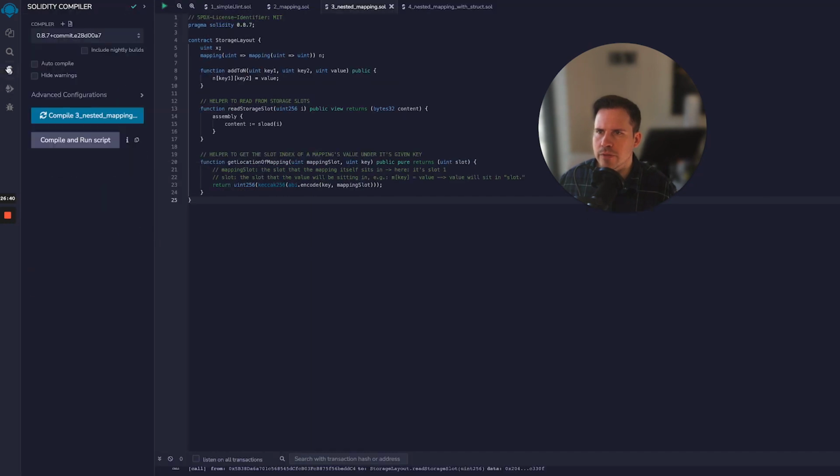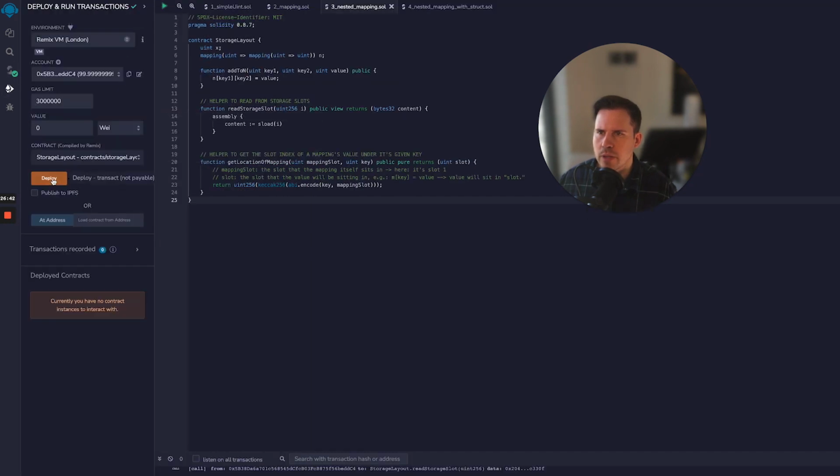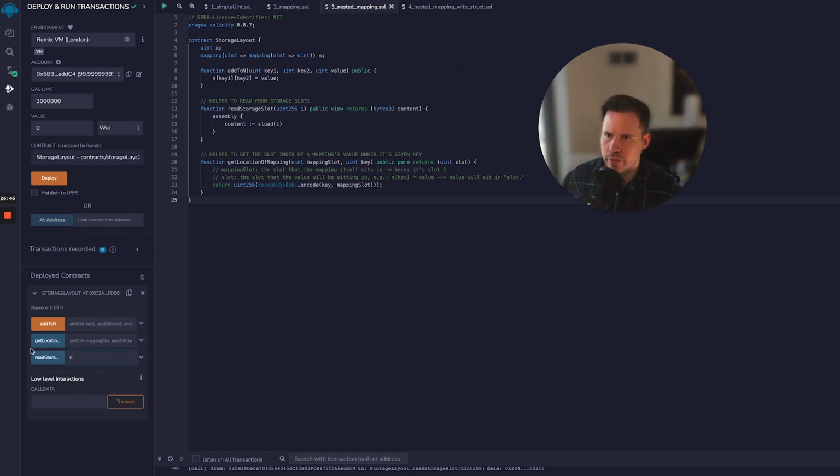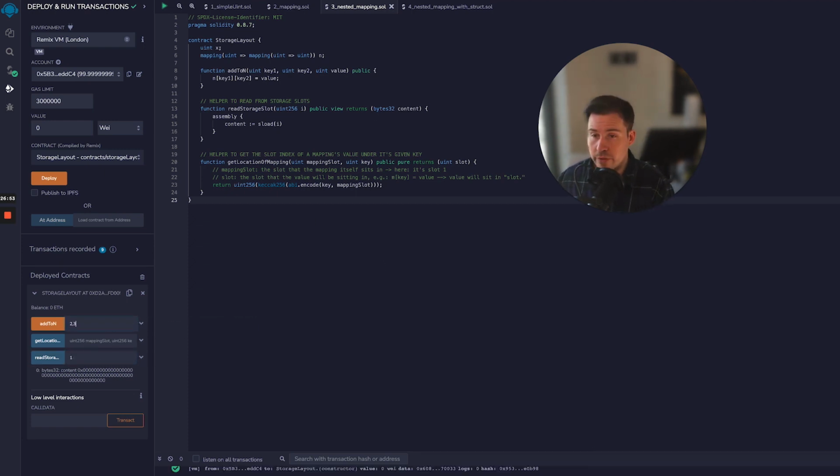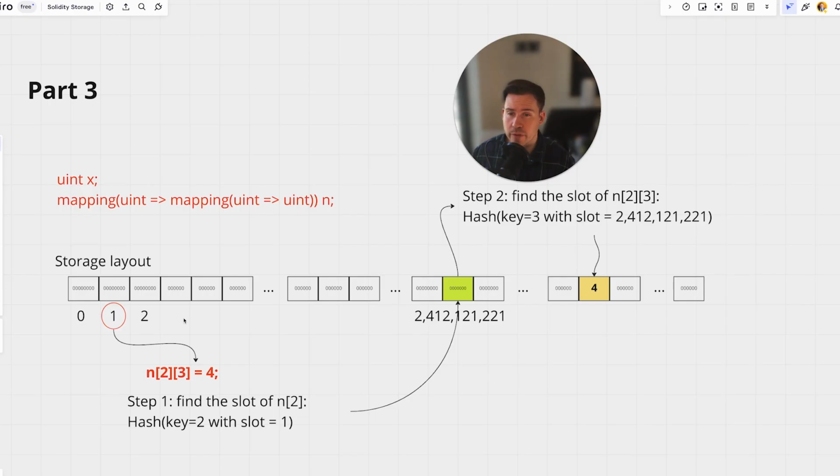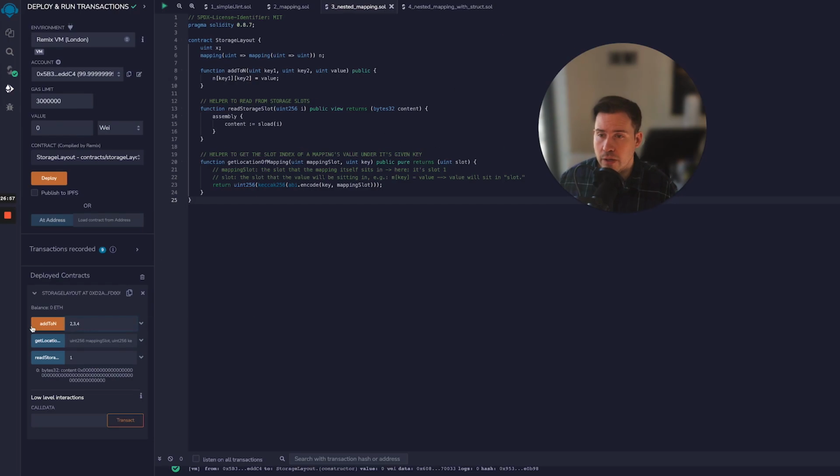We just need to compile it first. So compile nested mapping and then deploy it. So cool. So we can read storage of 0. Let's just confirm everything is working fine. Yeah, great. So then we can add to n. So this time we need to give 2 keys. So let's give 2 and 3, just like in the example, and 4. I think that was the example. 2, 3, and 4. Yes. So now we're going to add that to n.